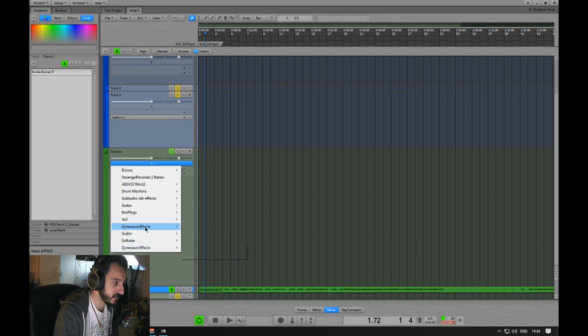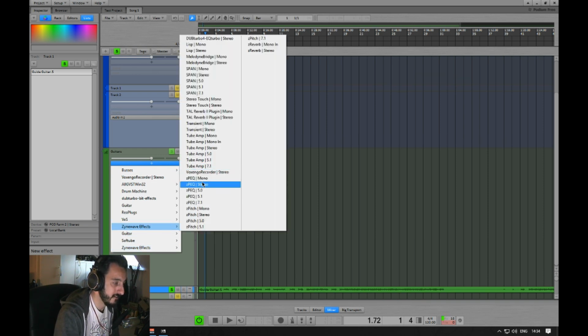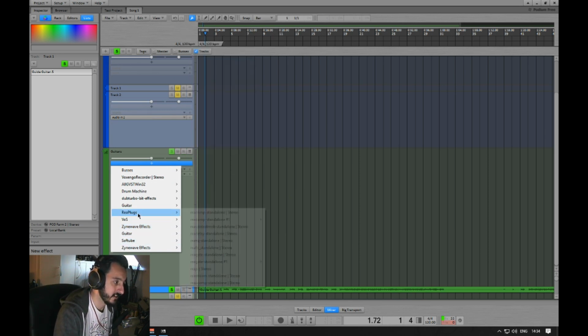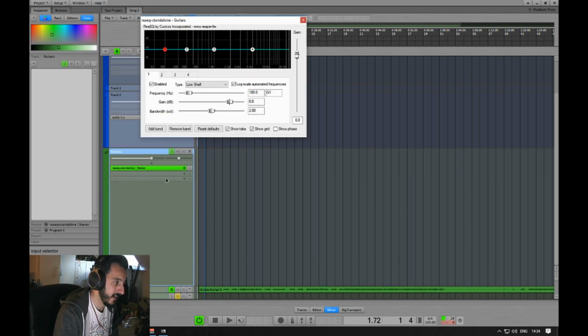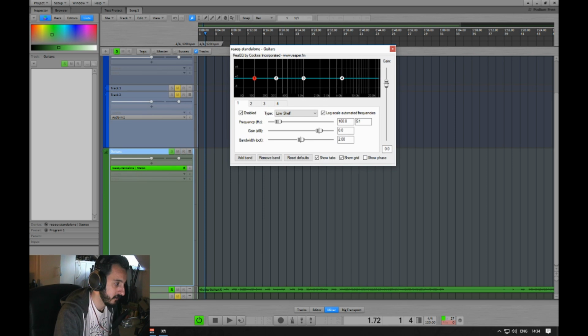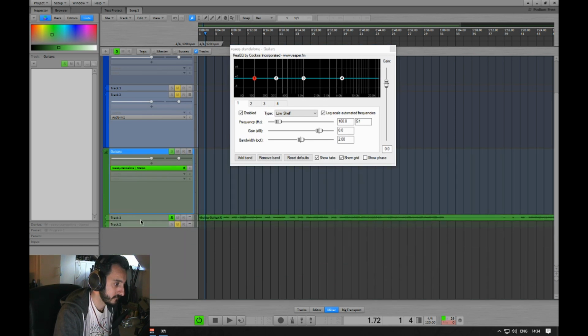Now, Zynewave does come with some VSTs. They're okay. I've since replaced them. I don't really use them very much now. In fact, I use a lot of the Reaplugs in their place. So let's grab this EQ here. Alright. Just to show you how the group actually works.